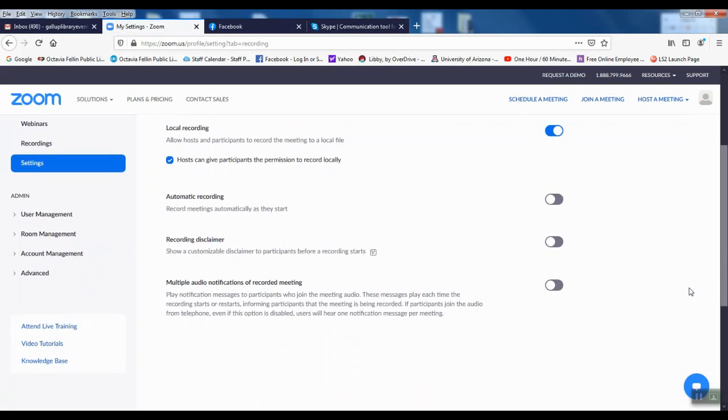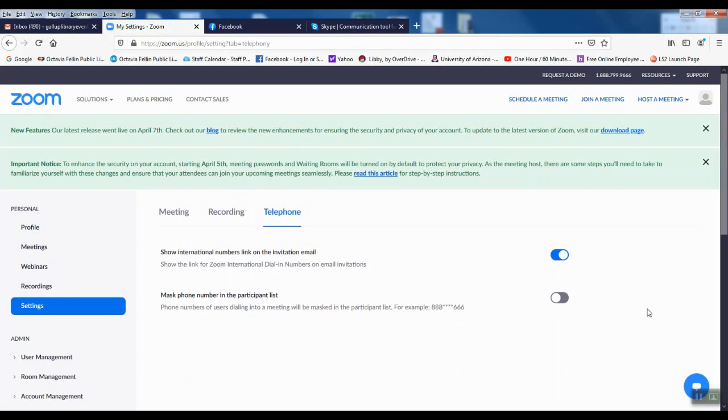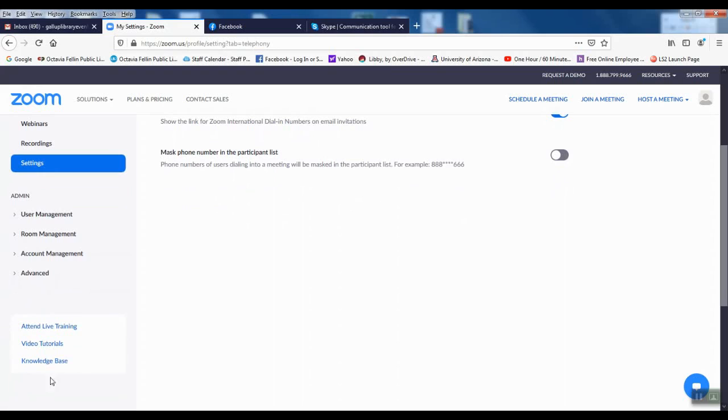These are the options for recording and options for allowing people to call in through telephone, which is something that you can do with Zoom and you can't necessarily do with some of the others. So it's a nice feature, especially if you don't have access to a computer with a video screen. If you need more assistance with this, there are some wonderful links down here on the left hand side where you can go to a live training, watch their video tutorials, which are pretty good, or use the knowledge base, which is kind of like a chat feature.